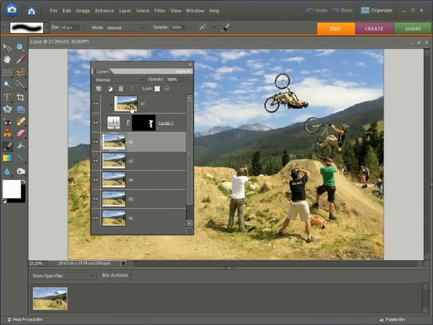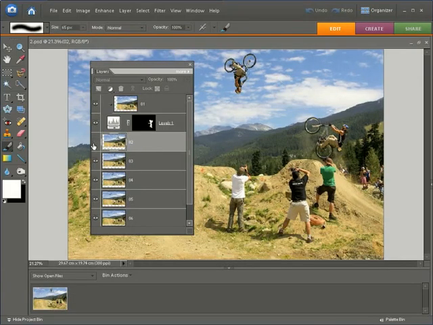Okay, so we're seeing the bike on layer 1 now because we've deleted everything else apart from the bike, and we can also see layer 2, and if we delete everything apart from the bike on layer 2 we'll see the bike on layer 3.